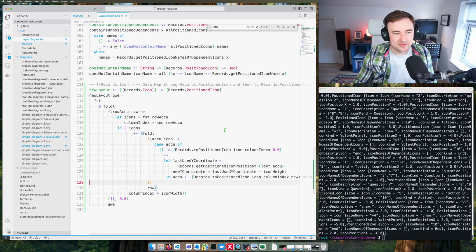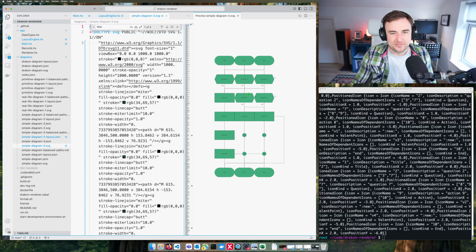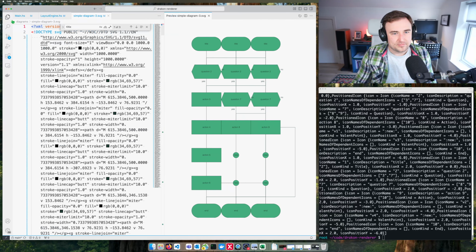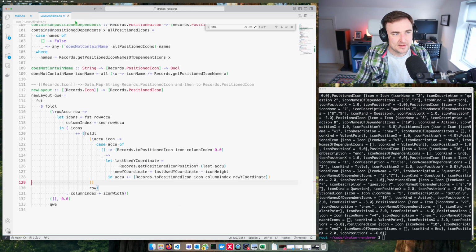So plan for me for today is to correct all the duplications here, and maybe render the drakon diagram from a list of lists, not from a list of icons. Let's see if we can achieve that.